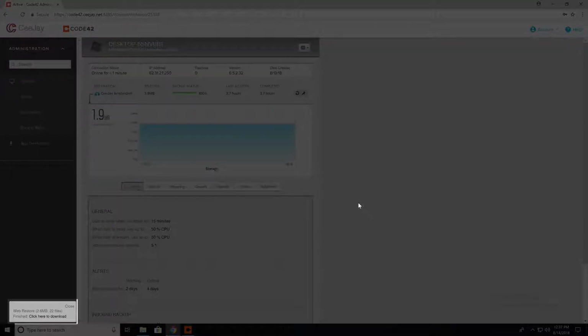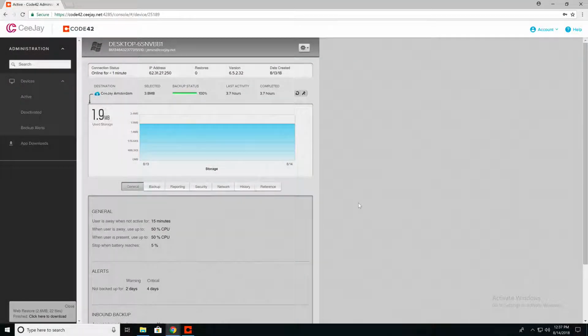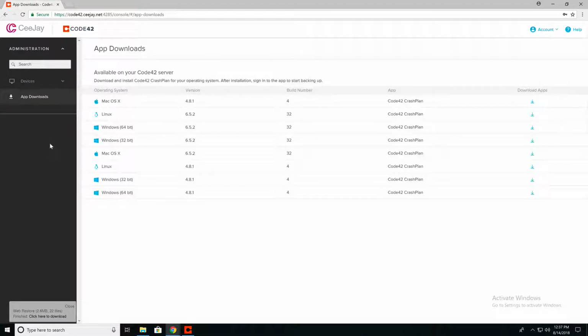If you need to do a remote restore more than the browser limit allows, you can also install CrashPlan on another device and sign in in order to restore from your original device, as the CrashPlan client allows restores between all devices you have on your account. On the web console, you'll see a list of the installers you need when you click App Downloads on the left.